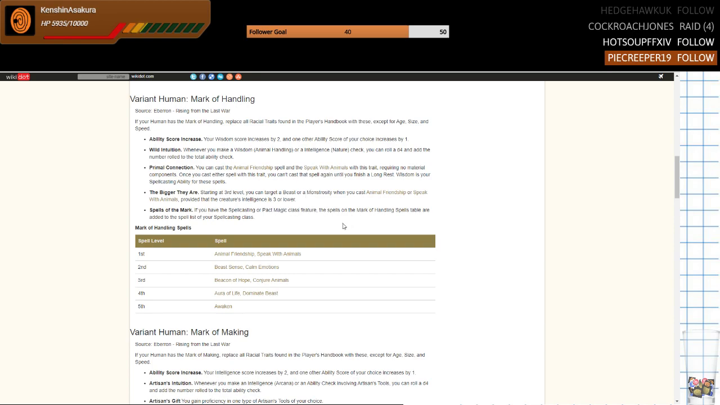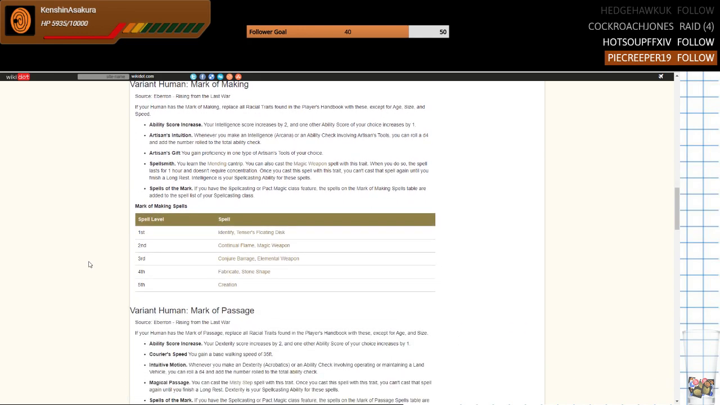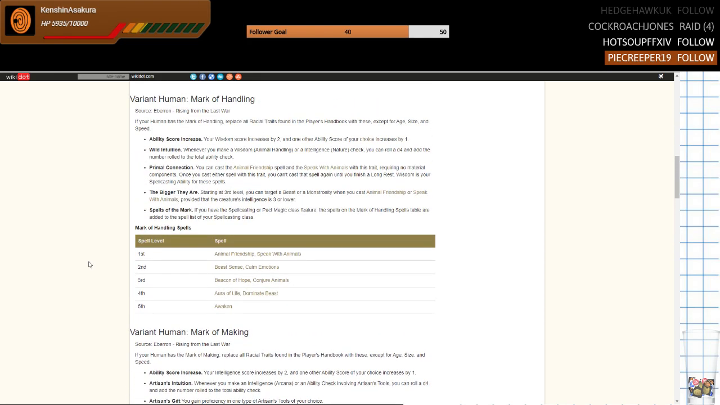Yeah. And see, the bigger they are, starting at third level, you can target a beast or a monstrosity when you cast Animal Friendship or Speak with Animals. Oh. So you can make friends with monstrosities? Well, if you reach level 3, yes. Huh. And I'm assuming it also doesn't use a spell slot, because it doesn't say anything about having to burn through a spell slot. It just says starting at level 3. So basically, Animal Friendship and Speak with Animals work with both your spell slots and your trait.